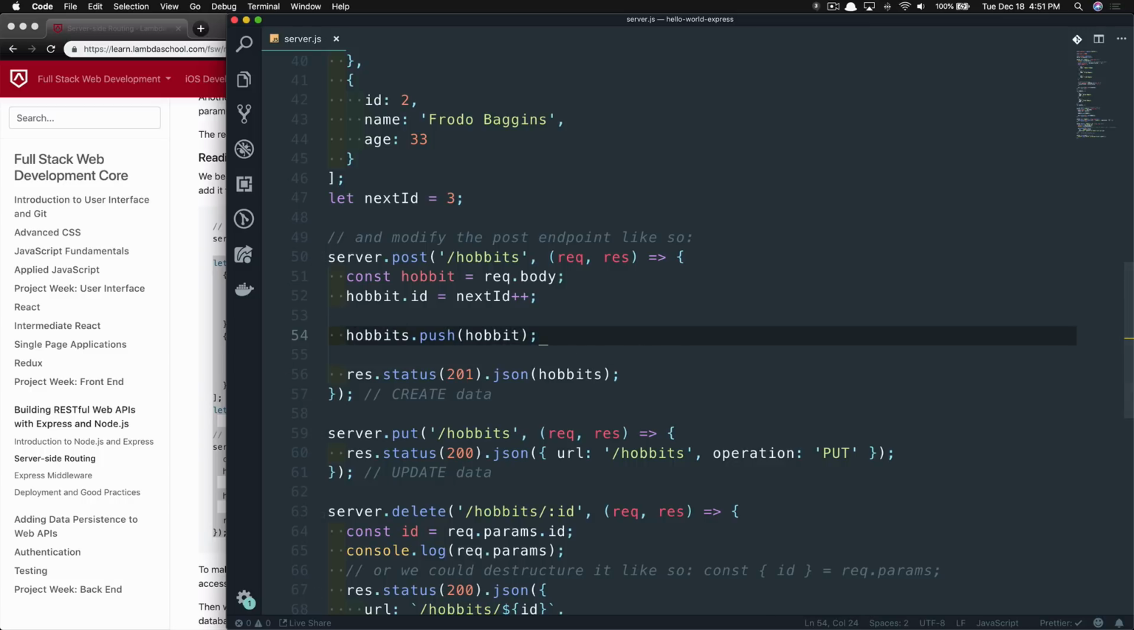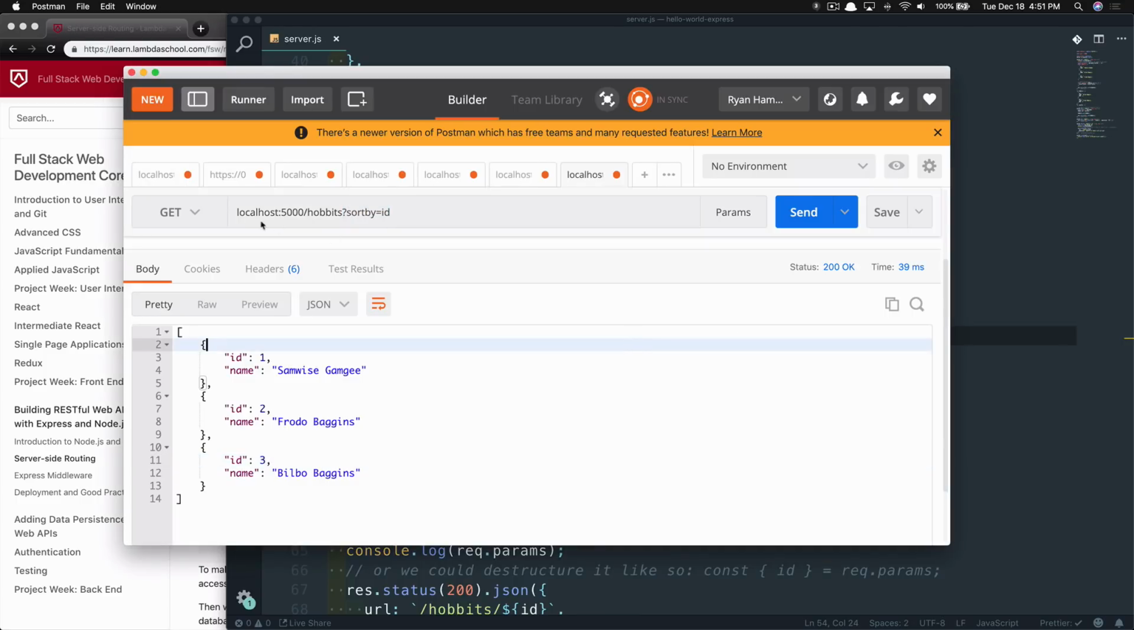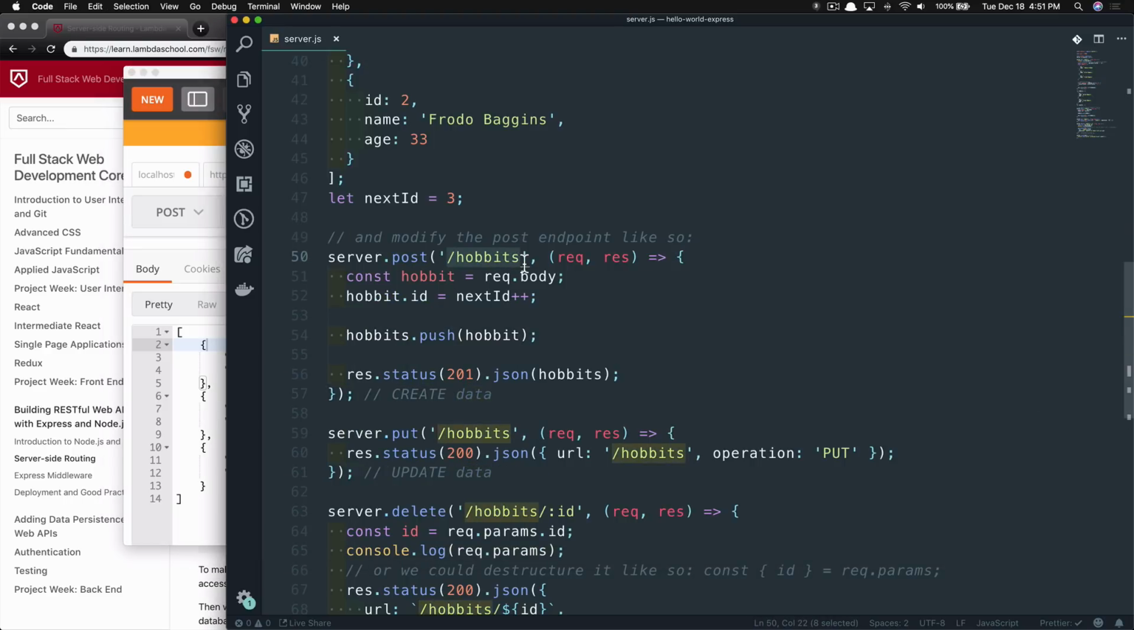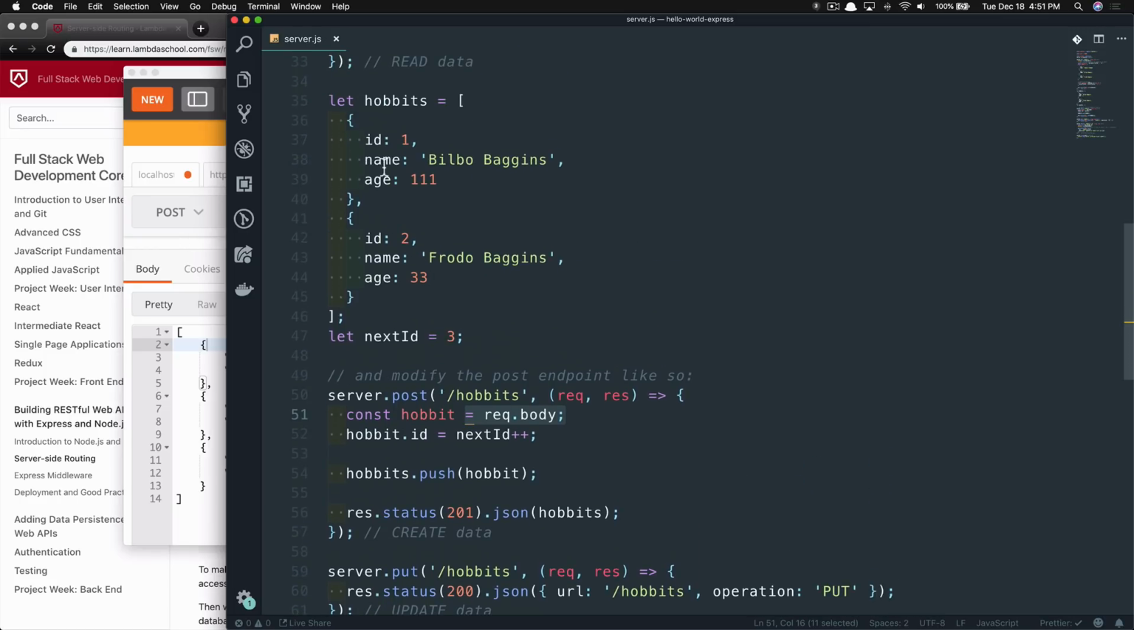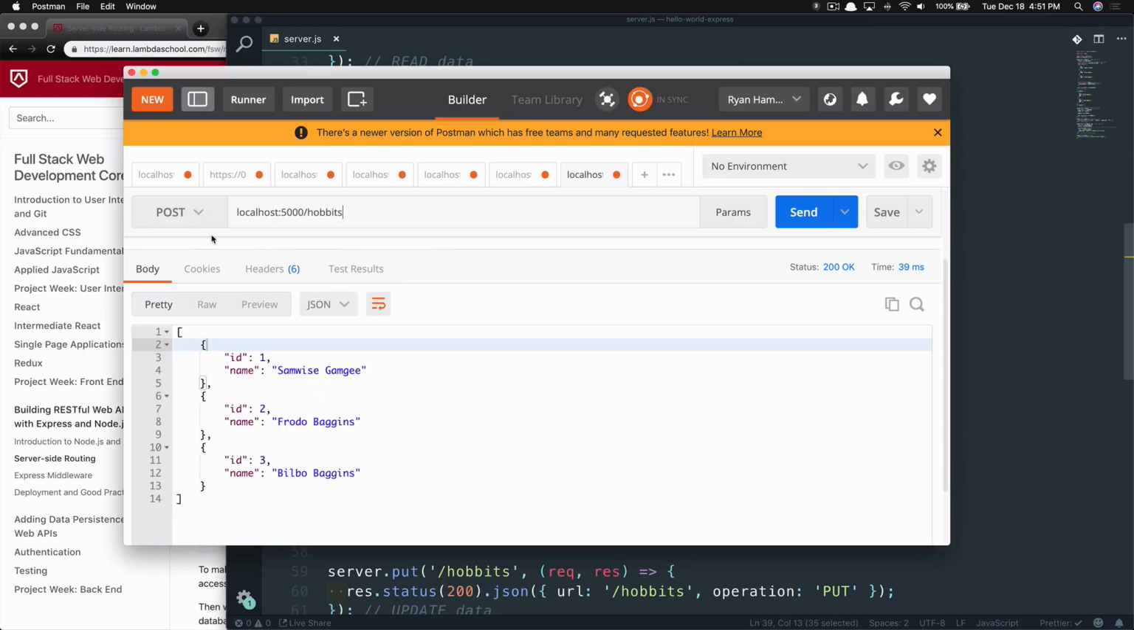So in Postman, we're going to head over here. We're going to change our method to post. We're going to post to hobbits and no more query string, no more route params. Notice there's nothing here that indicates that we need route params, and we're not trying to do anything with the query string. We're just going to read from the request body. Okay. So we need to send up the pertinent fields because we have ID, name, and age, but we just need to make sure we send up name and age.